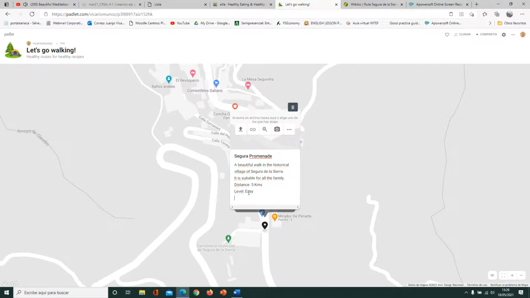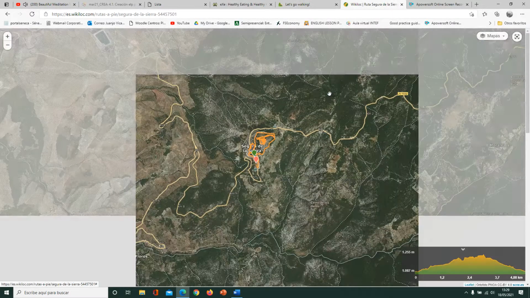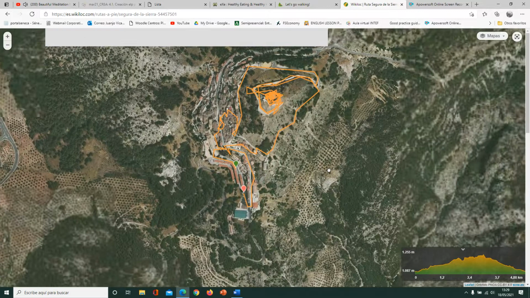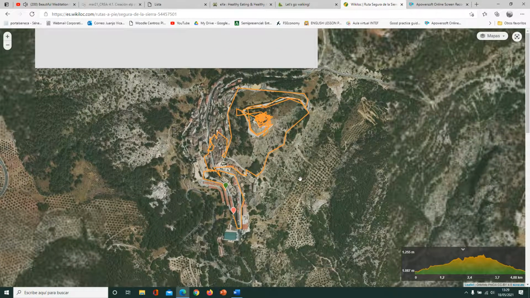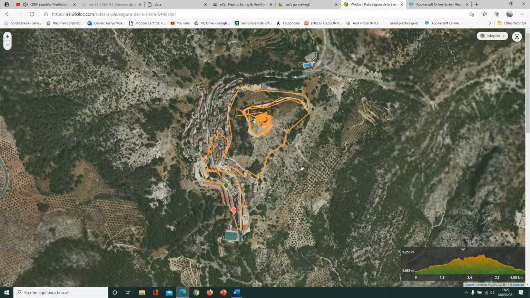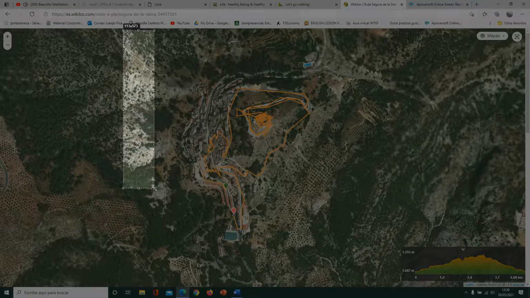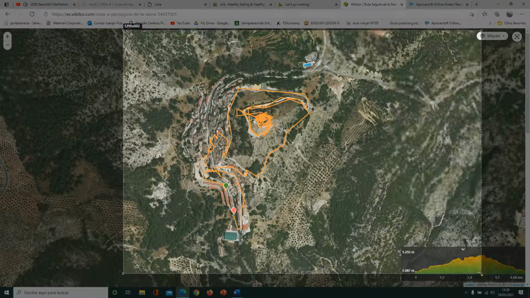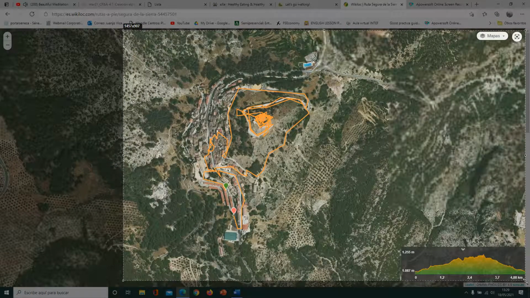Okay, what we have to do is go into Wikiloc, maximize the map, we zoom in, and then print the screen. We click on it. We can also include a profile if we want.